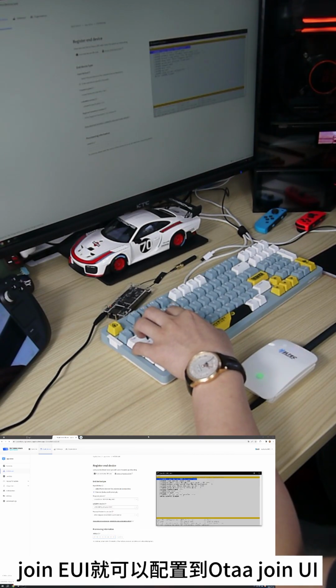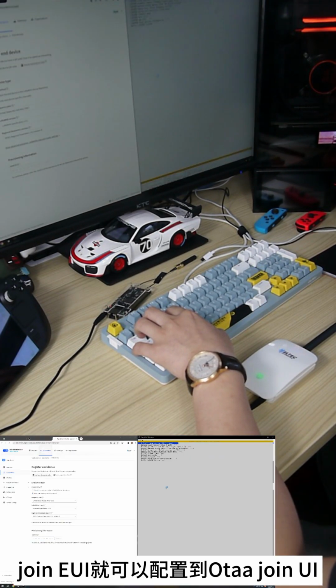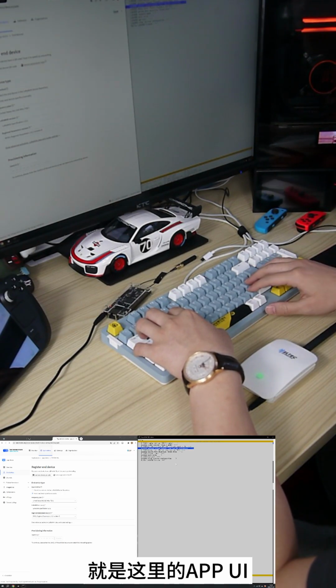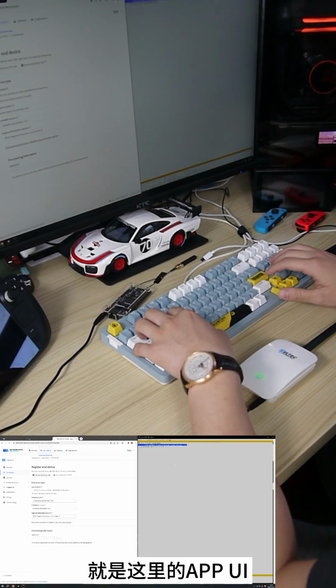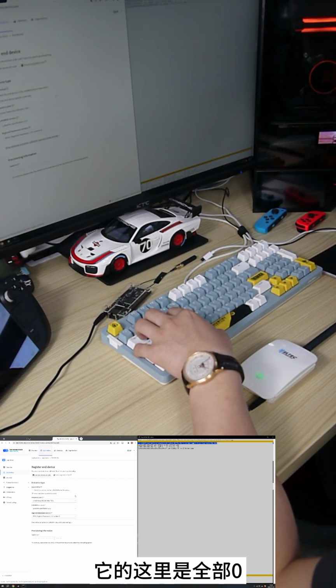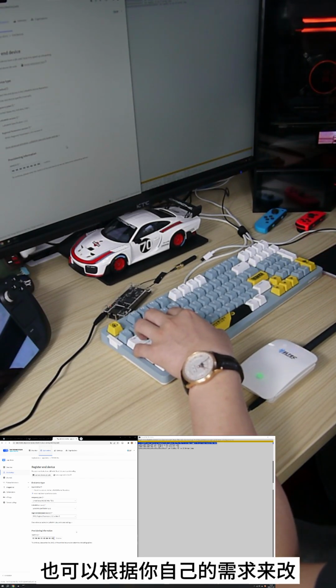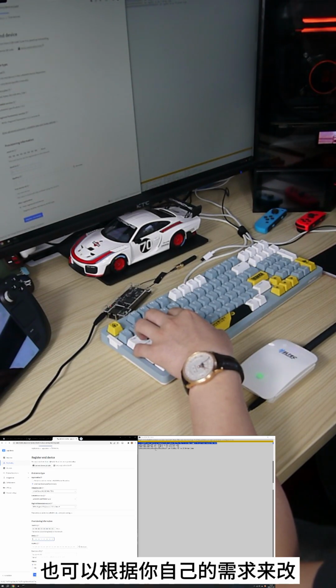The join EUI can be customized here. Join the EUI in this OTAA. It's the app's user EUI. It's just zeros around here. We can configure everything. Alternatively, we can modify it based on your own requirements.